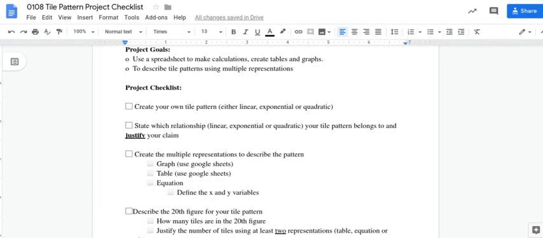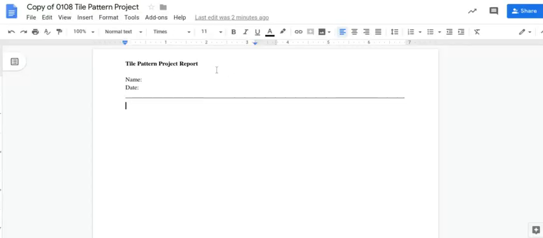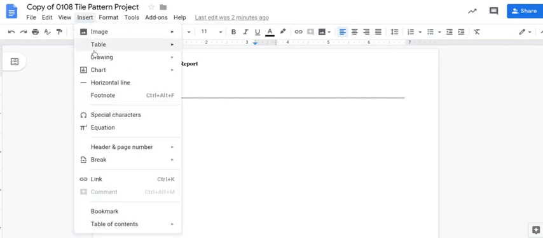So to get started, there should be a document posted for you that looks like this. It's just a blank page, tile pattern project report. You can put your name and your date. The first thing you might do is start making your pattern. You're going to do that through the computer in Google Docs. So you can do that by doing insert drawing. And you're going to create a new drawing.